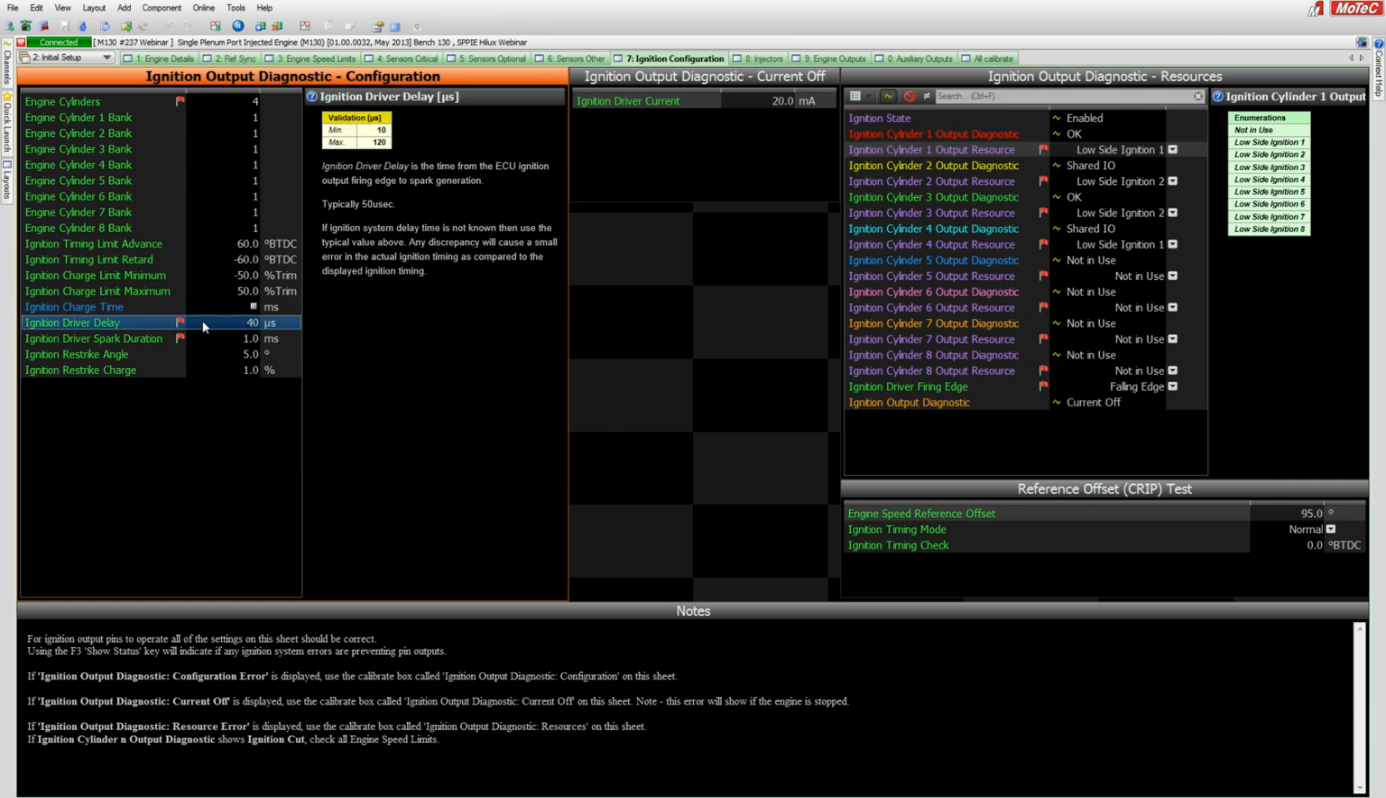Ignition driver delay. This is simply setting a characteristic of the physical ignition parts. You can possibly imagine that the ECU works extremely fast, and it can request a spark from a coil, but in reality that coil takes a little while to build up a charge and actually fire the spark out of the spark plug.